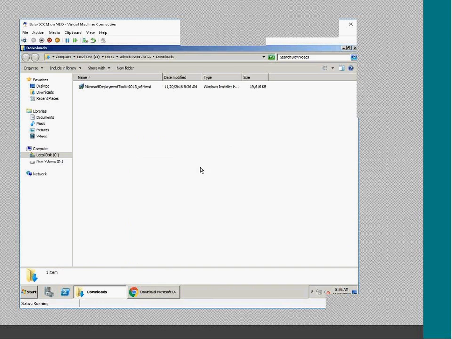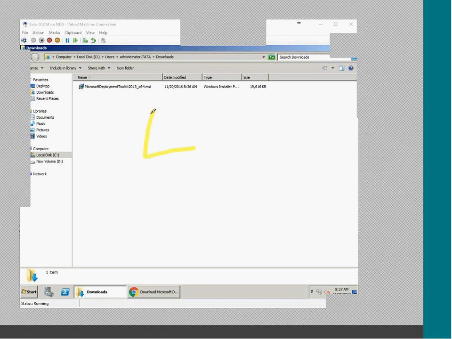The first step is that I'll try to show how MDT can work individually. So think of this as a server, not having an SCCM server. As an example, I'll take one of the domain controllers, because I have one server in my lab, right?